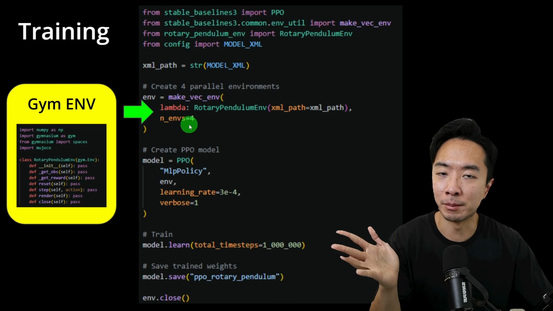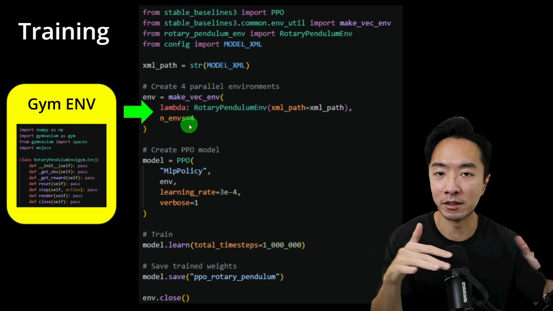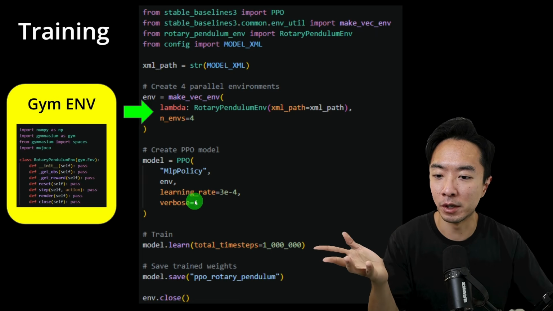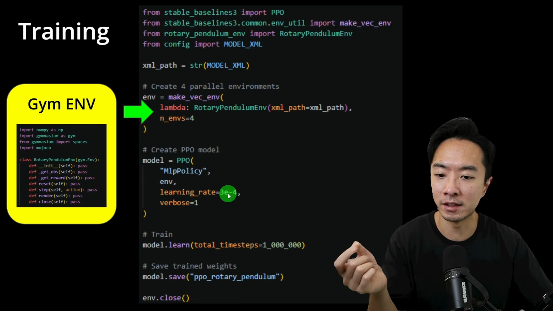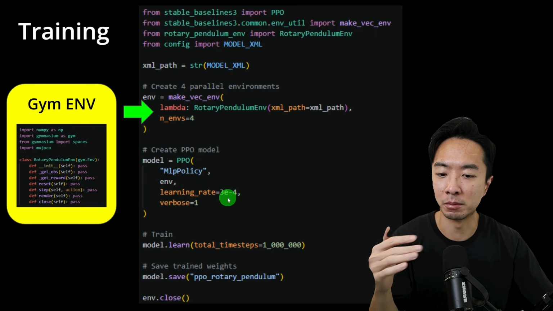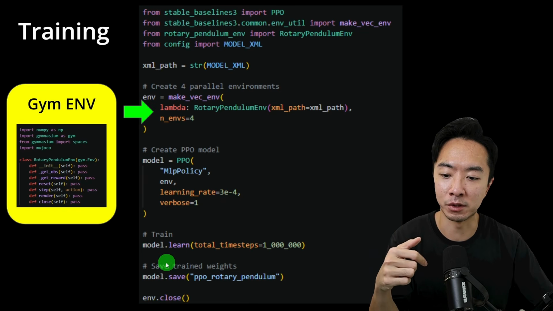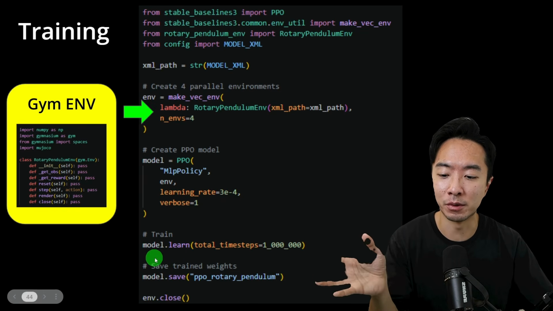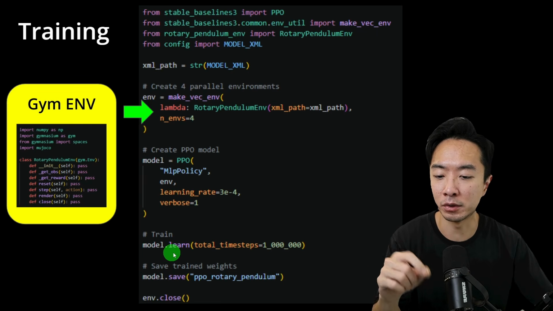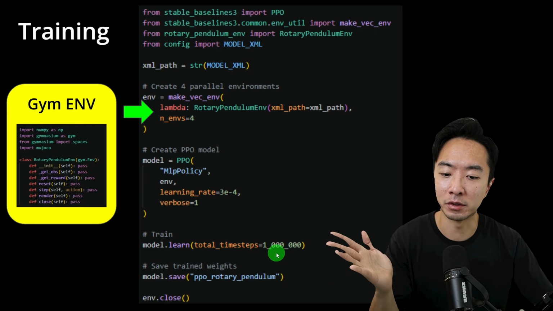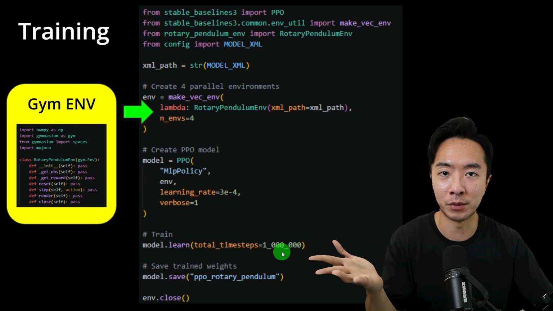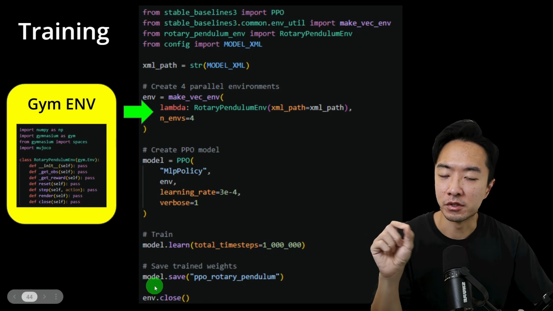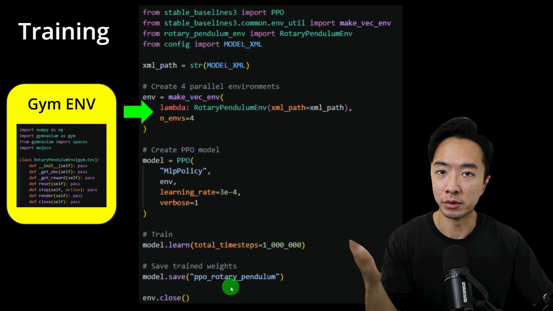And then you could choose how many environments you have, basically how many things you want to run in parallel of the same instance. And then you create your PPO model using the MLP policy. You could set some learning rates. You could play around with this to see what works best for you. And then the main function call that does all the training is very simple. It's just one line that says model.learn, and you set your total time steps, and you could play around with that number to see what gives you the best results. And then finally, the last call is to just save your model so that you can use it during inference.